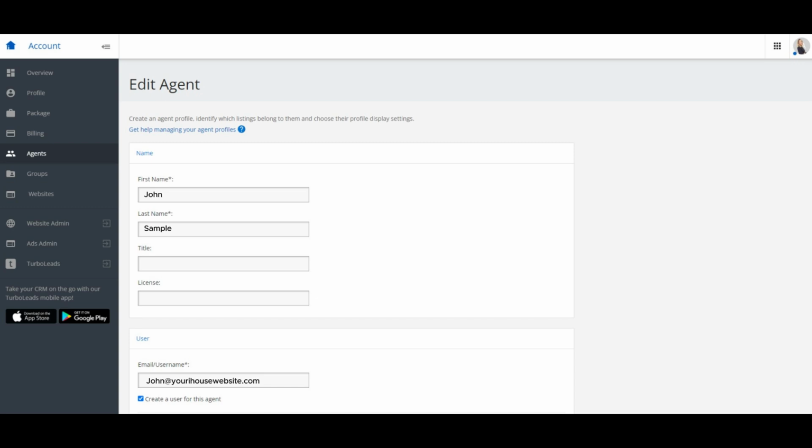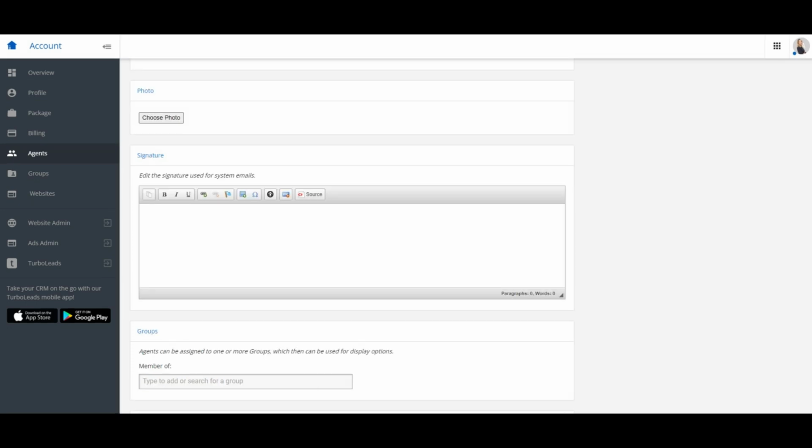Doing so will enable your agent to log into their own account. That gives them the ability to edit their own profile, which listings they'll display or manage, and view leads and contacts that can be assigned by the main office via Turbo Leads. Additionally, here you can upload a photo, write in a signature, or add an agent to a group.